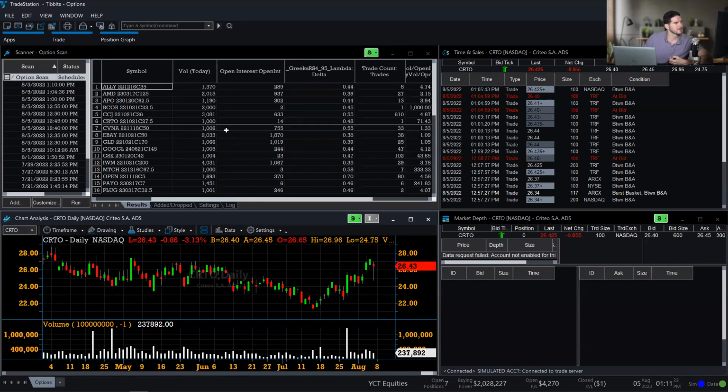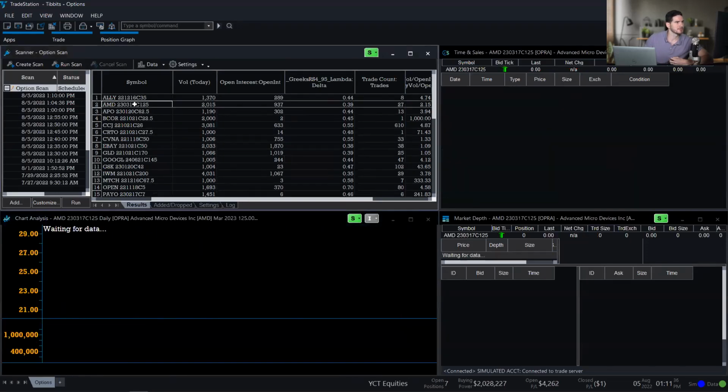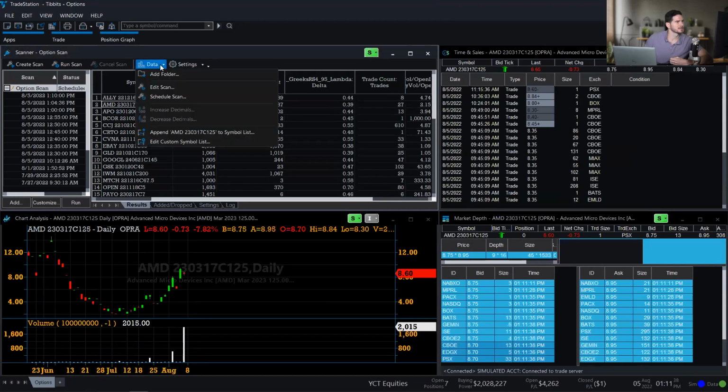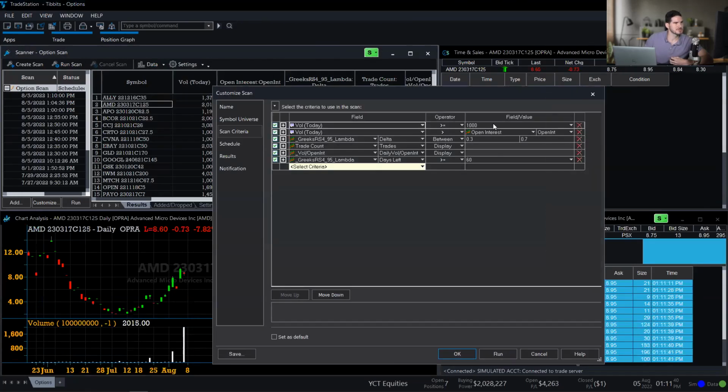So those are things to consider when you're looking at options as well. But it's a really cool scan. I think it really helps bring your attention to some unique options activity that's happening. And now you guys have it, so you can use it however you want. You can modify it again, like how we did here. We edited the scan to show calls. We can also do the same thing for puts.